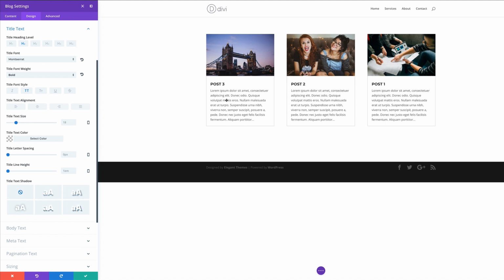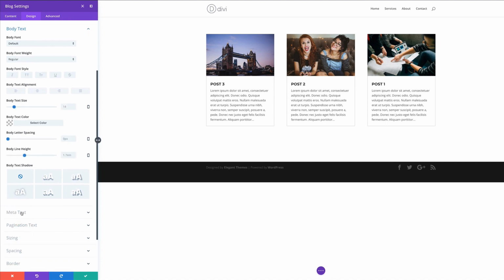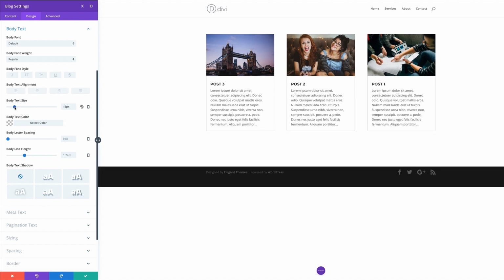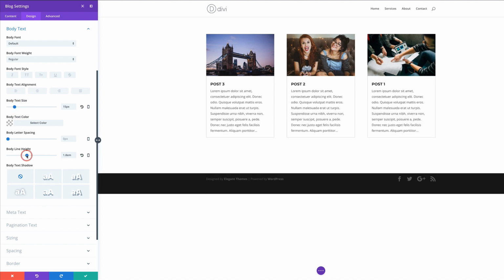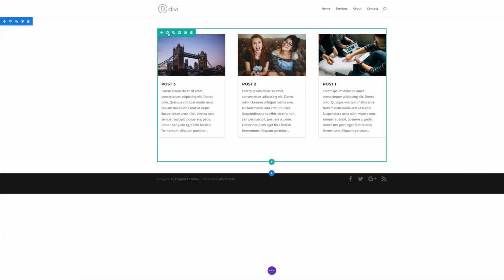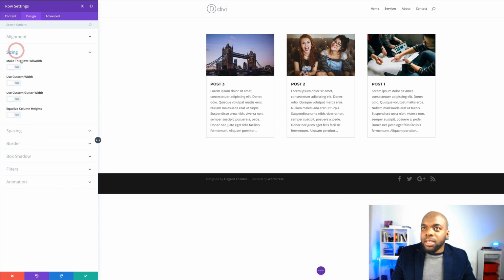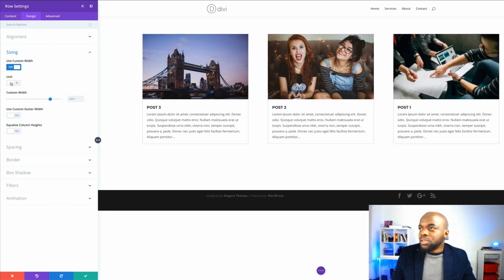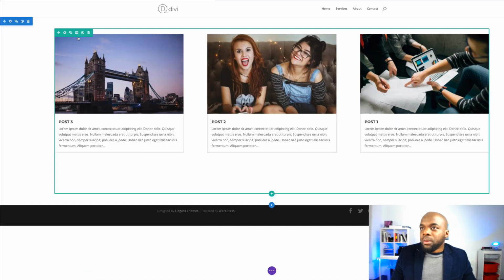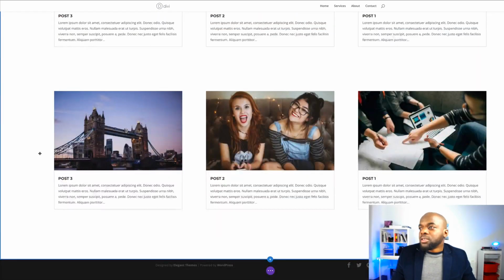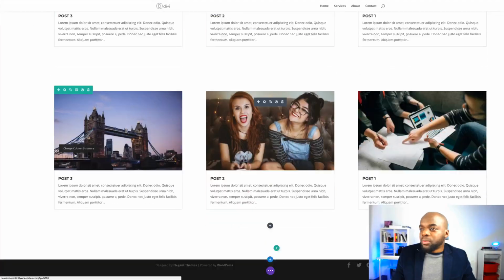Next, we're going to customize our text here. So we're going to come over here to body text. Increase the size. Increase the line height. And then save. Next, we're going to come over here and increase the width of this row. So we're going to customize that. We're going to come over here to sizing. Let's use custom width. I'm going to use this as a percentage. And 80% is fine because everything else seems to be nice and big on our page. I'm going to save that. And then what I'm going to do now is clone this, like that. So now we have this blog page well populated.